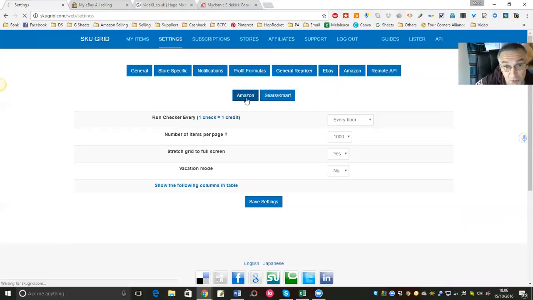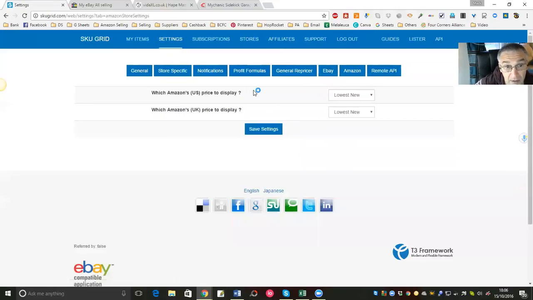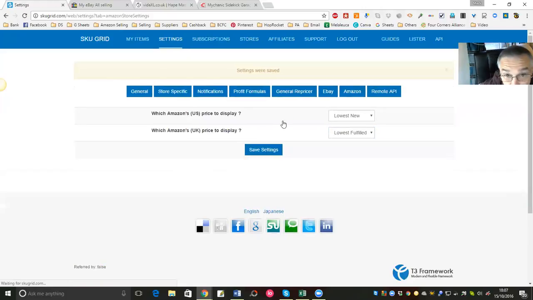For those of you who are drop shipping from Amazon onto eBay, you can choose which Amazon price you want: lowest new, lowest fulfilled, which is FBA, or the buy box only. It's recommended most people go with lowest fulfilled by Amazon because that's the safest, lowest being the lowest price. And save settings. So that means any Amazon items that you have listed on eBay will be priced according to the lowest fulfilled by Amazon price.